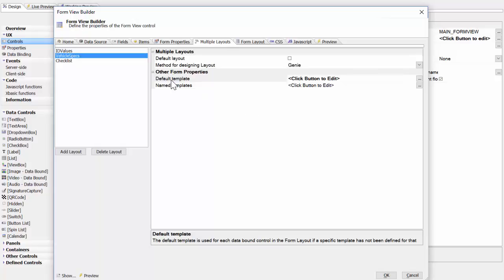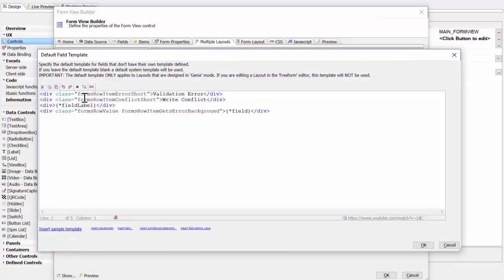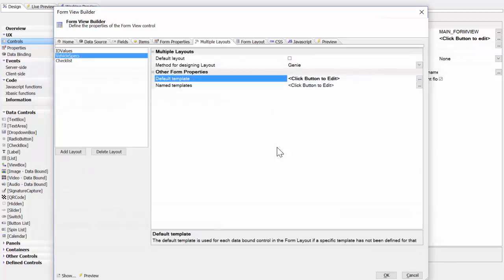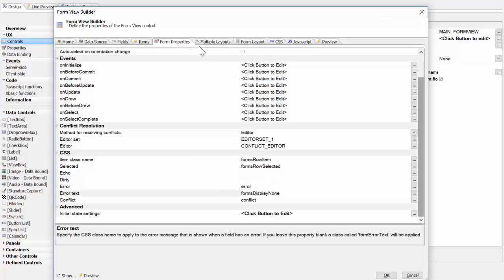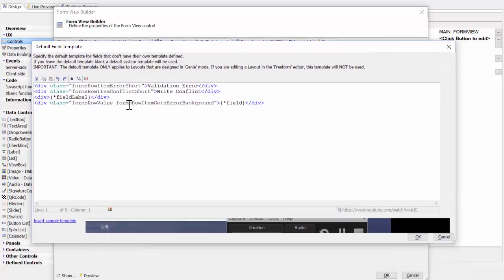If we go to vehicle specs, we see that the default template says there's the word validation error and the word right conflict, and those are up here. They get forms row item error short, which, if the whole thing gets an error, remember we have this error and conflict, then those are shown. If not, those are not shown. And otherwise, they have forms row value, and forms row item gets error background, which, if this is error or conflict, turns it the right color.